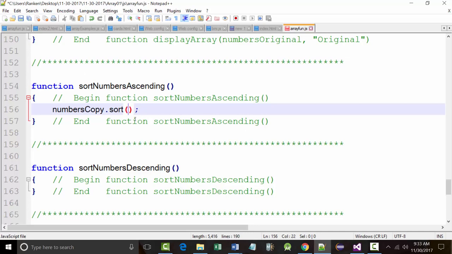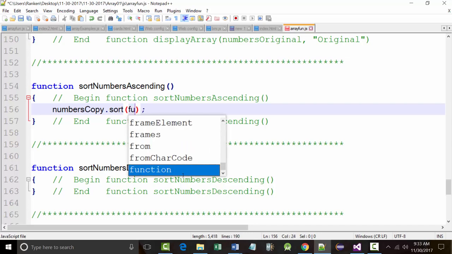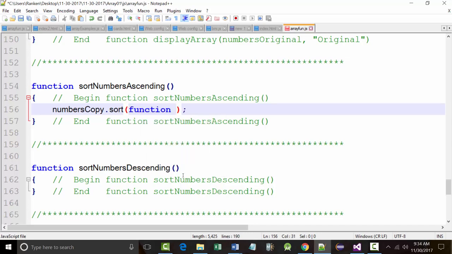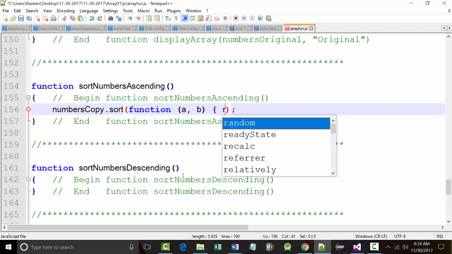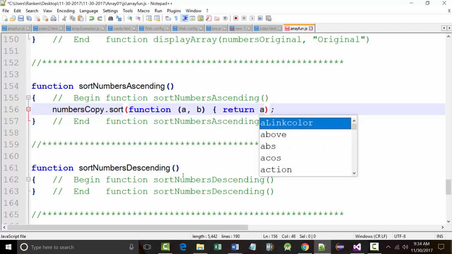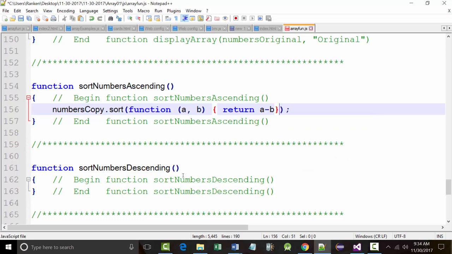All right, so we have to literally write this. Function A, B, return A minus B. That's the whole function. That means treat them like they're numbers, for lack of better words. That's what it means.